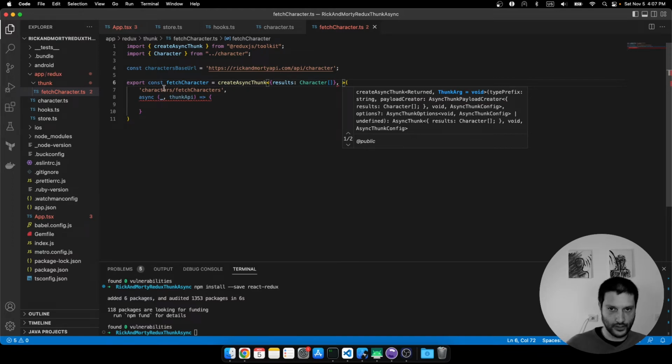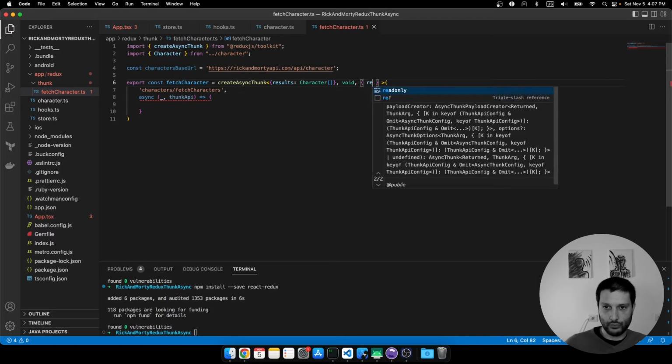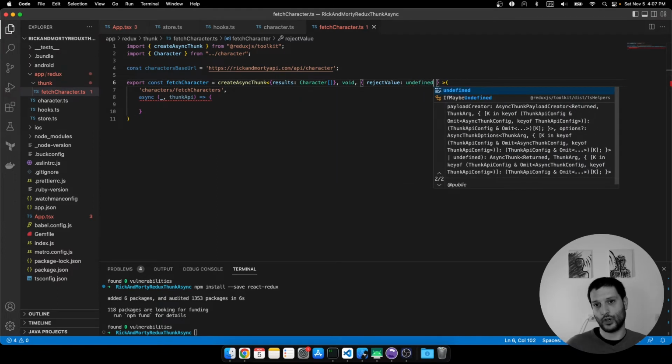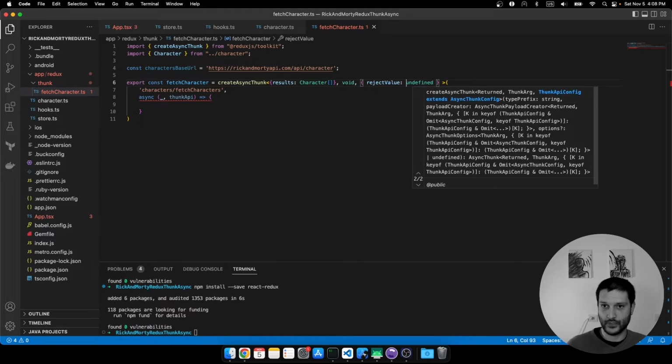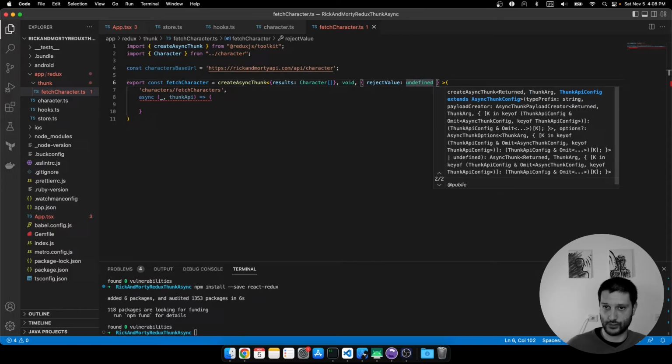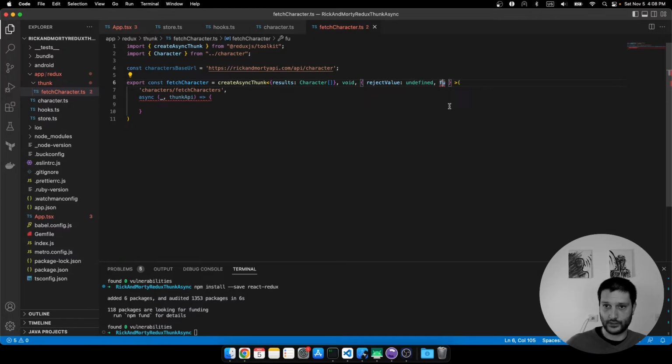Then we have the thunk arg. The thunk arg is the one we receive here, but we don't have anything, so I can just say void. And then we have the async thunk config, which will be also an object. Here we will have the reject value, which for now will be undefined, but we want to reject with an exception, right? So we will create exceptions when there's an error on the API, and we will throw it here. So we will pass it as a reject value to the promise. And there's also a fulfilled meta, which will be void for now, and also rejected meta, which will be void. I will explain all of these fields a little bit after.